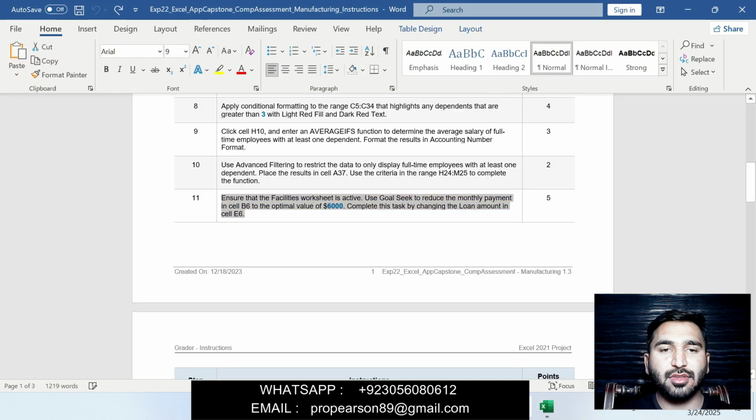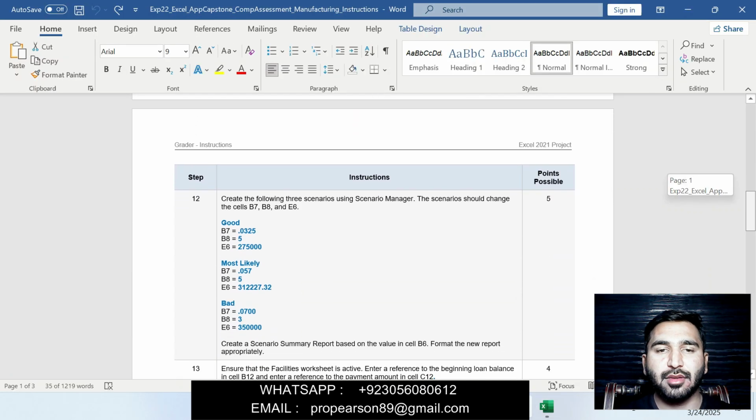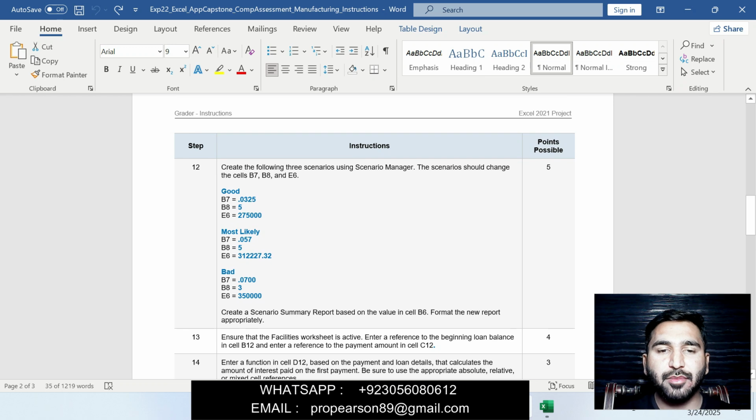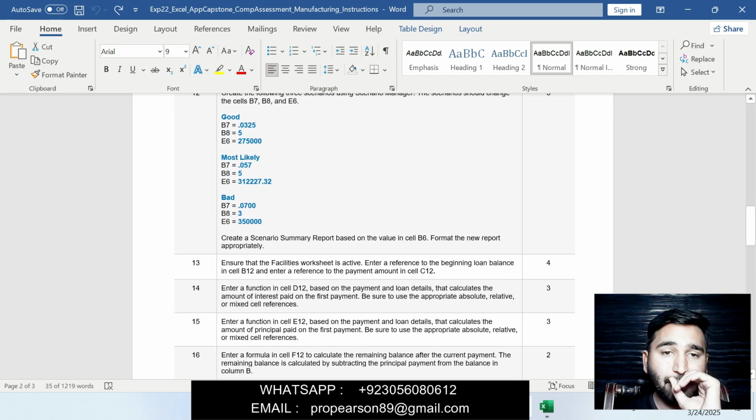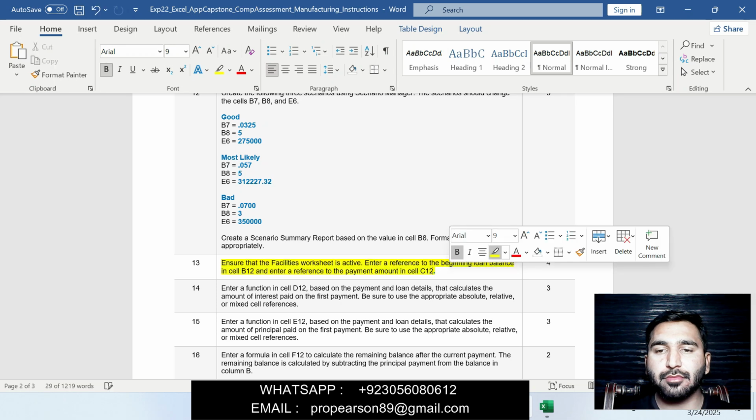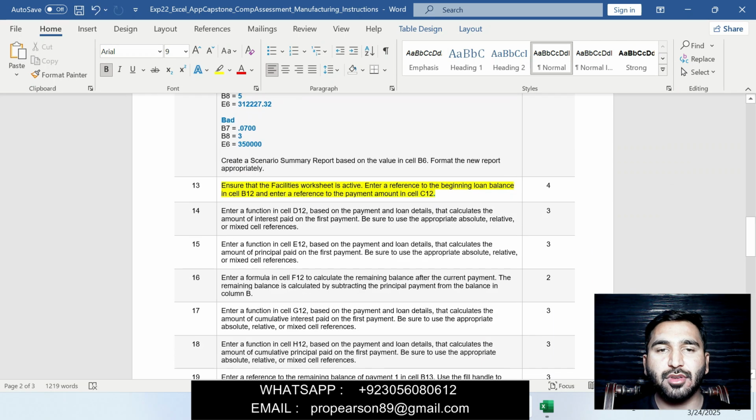Now moving on to the next question, question 12. Basically, this question will be done after all the other questions. First we will do this question and then we will do the previous question. Ensure that the Faculty worksheet is active. Enter a reference to the beginning loan balance in cell B12 and enter a reference in cell C12.